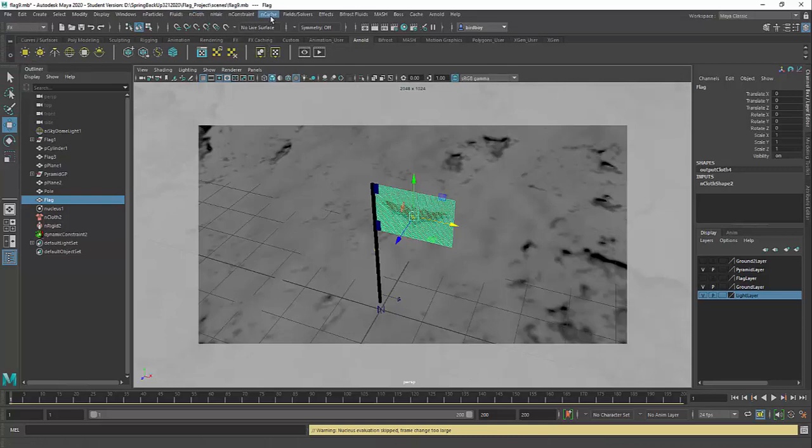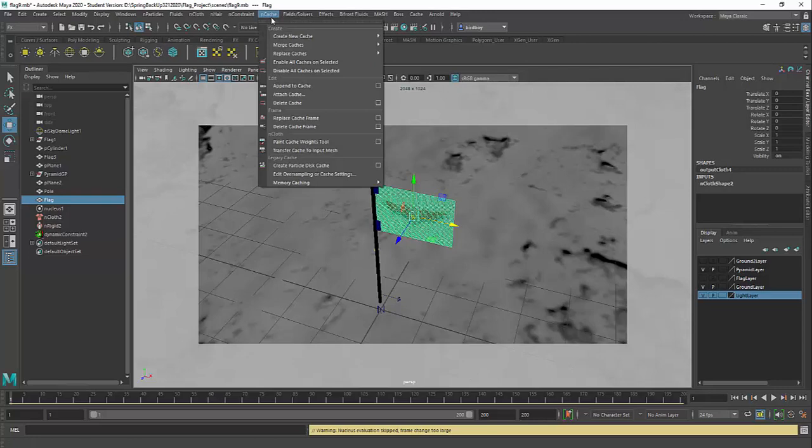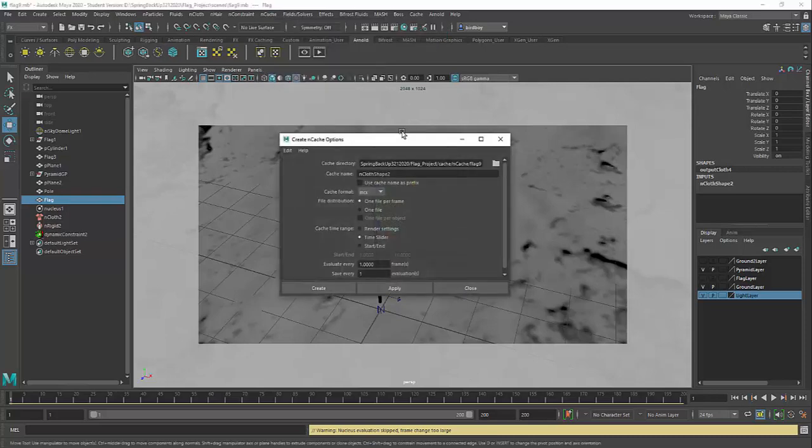And over here we have this thing called nCache. So we're going to click on this, go to create a new nCache, and go to the nObject and click on the options here. This is the type of cache we're going to do, the nObject cache, and click on the options.